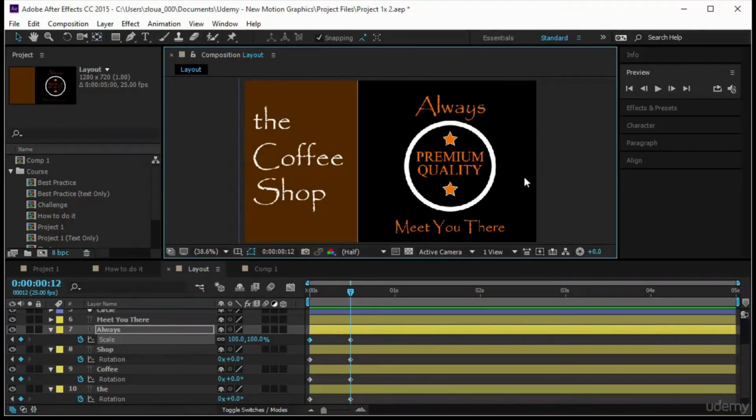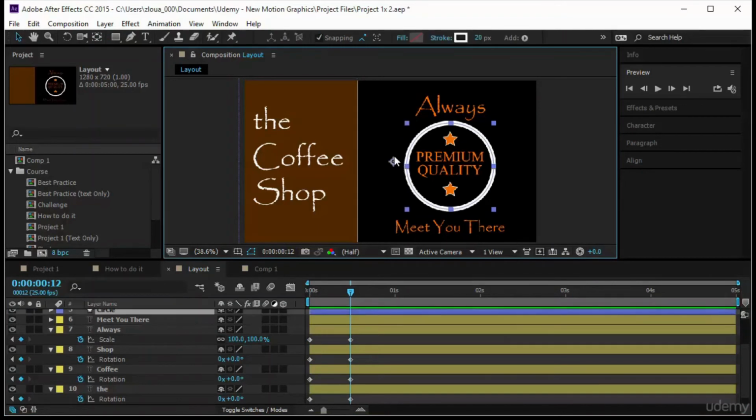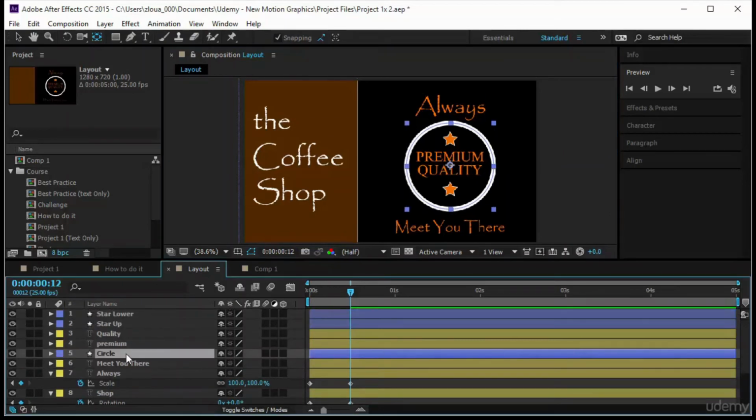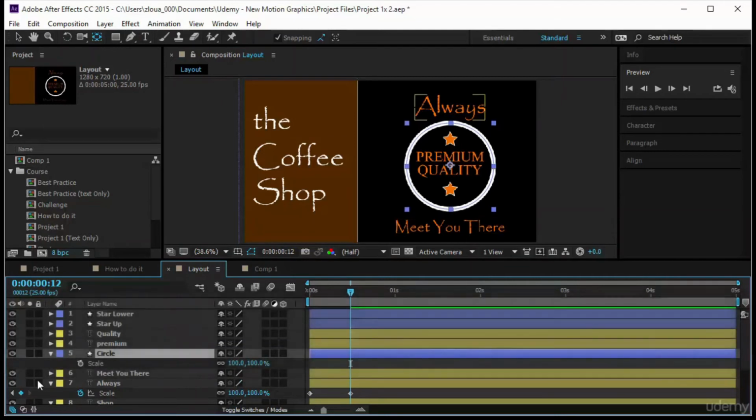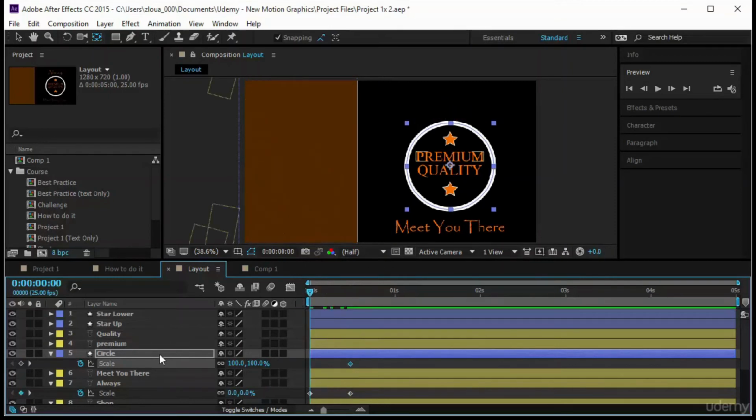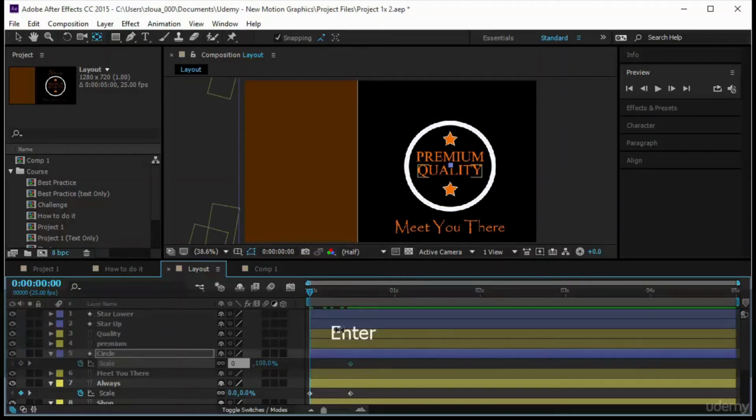Okay, let's now animate the circle. We take care of the anchor point. Let's put it in the middle. Cool. And let's animate the circle also using scale. I will press S, it opens the scale here. I will keyframe because at 12 frames I want it in that position. Come back to the beginning and make it 0.